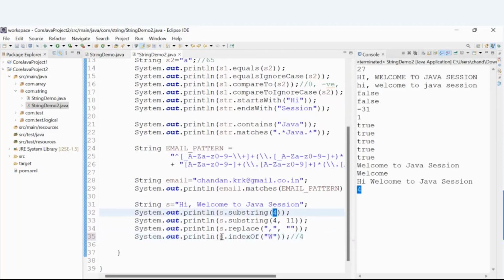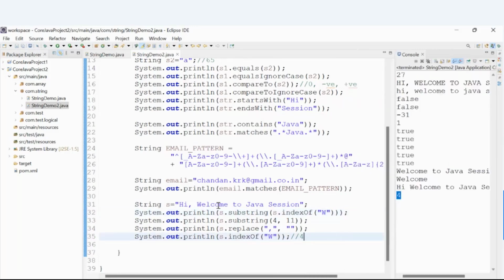So instead of writing this thing, what I can do is write this one also. Copy and paste. In one function, you can pass another function as well. Now what it will do is first get the index, and from here we will get 4, and then 4 will be added here. And then you will get the final output, welcome to Java session. Because first it is getting the index of W, and then it is getting the substring from there. That's why the indexOf method is very important to know.